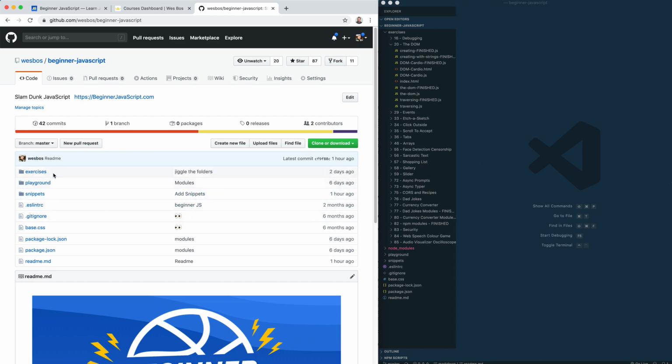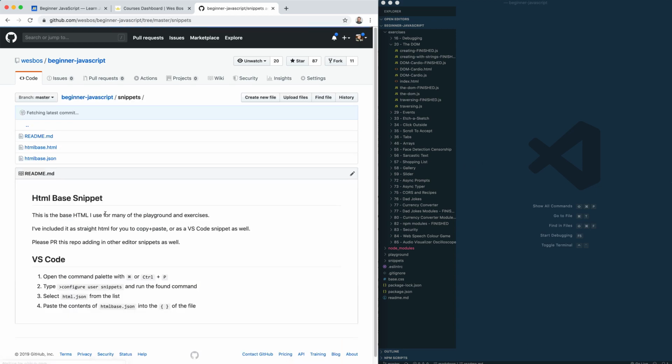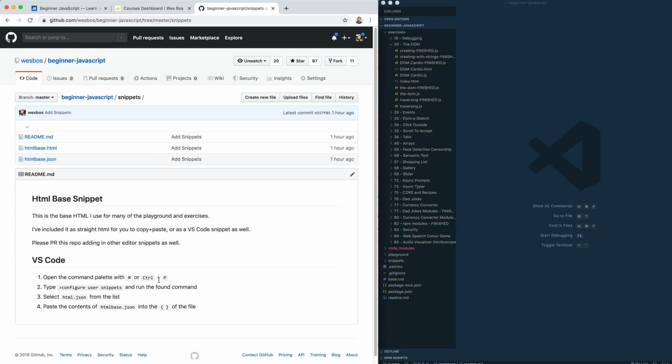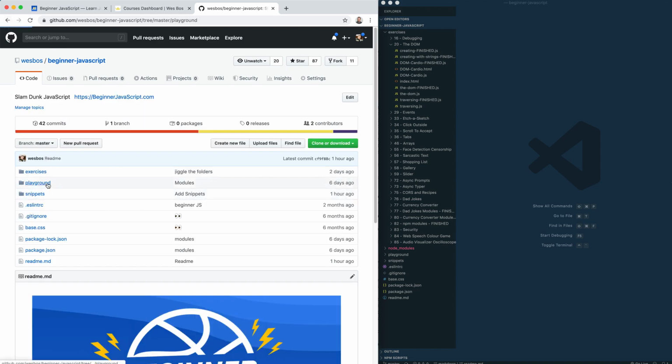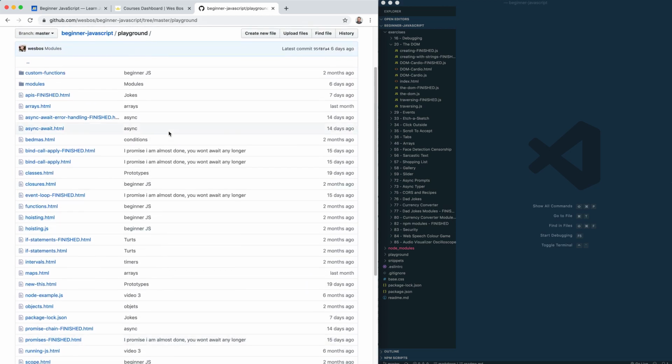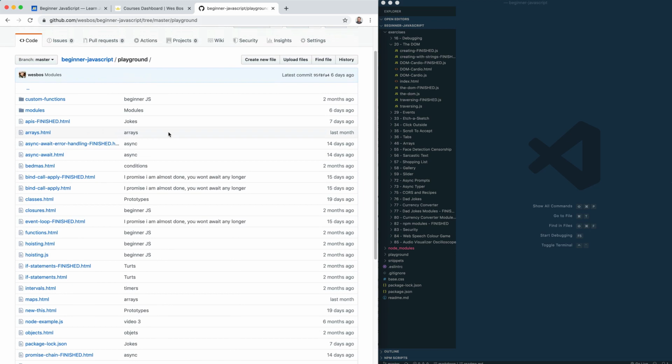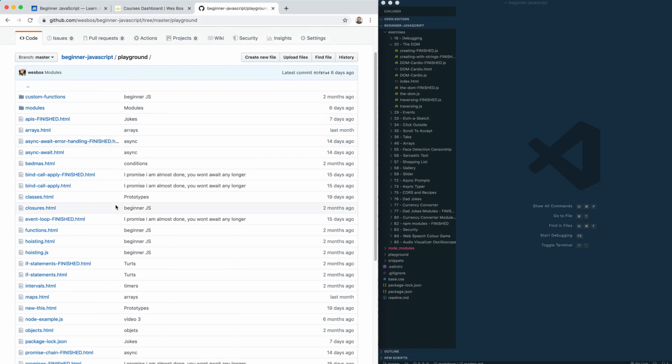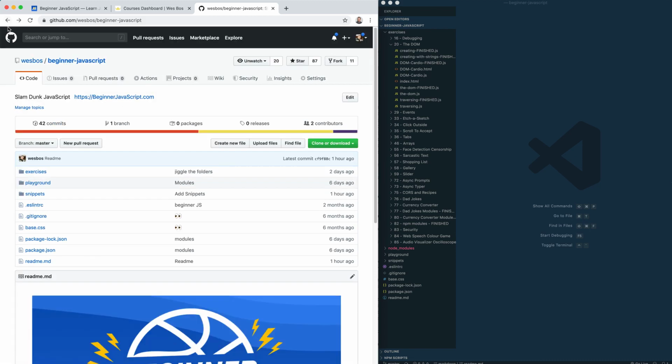So real quick, there are three folders in here. There's a snippets folder that has some base HTML snippets and some instructions on how to get that into your editor. We'll talk about the editor in the next video. There's a playground folder, which will have some HTML files where, when I'm trying to explain a concept, I'll just play around in that file. I'll often give you a dash finished file, and that will include what I had written in the video.